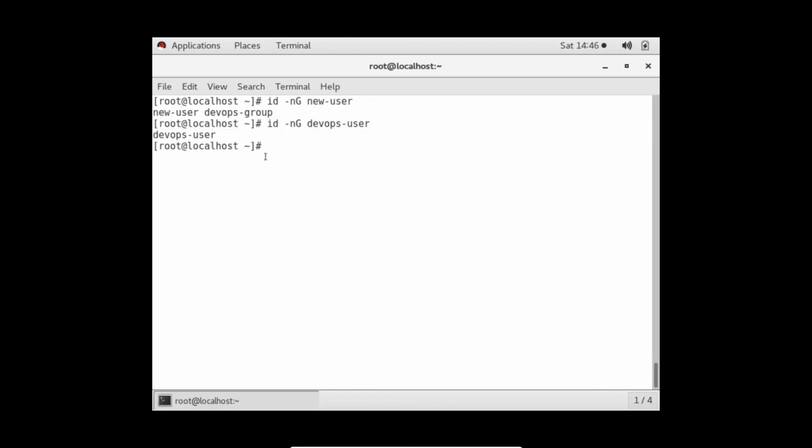So that is the use of the ID command and the options of the ID command.